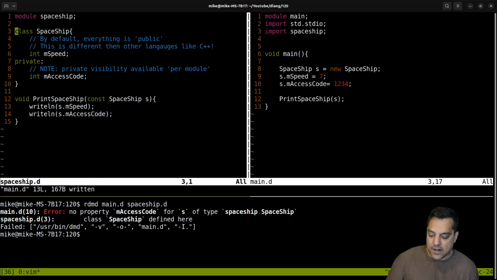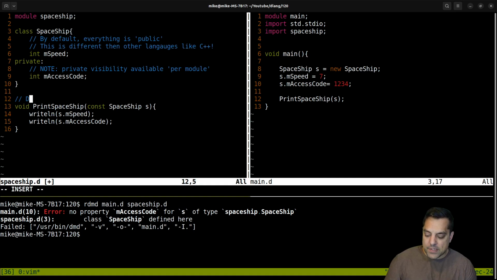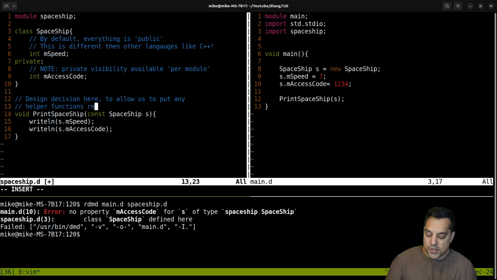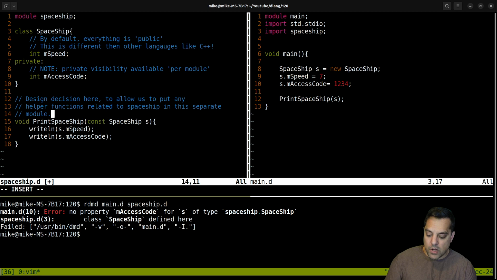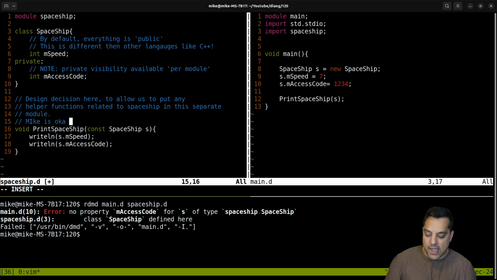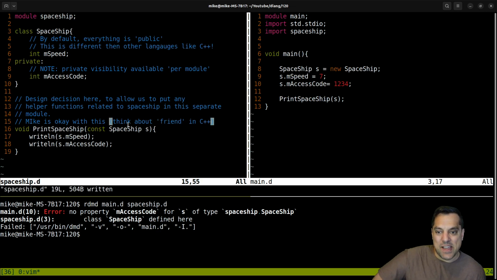So that's okay. Let's just recap. The design decision here allows us to put any helper functions related to spaceship in this separate module. Mike is okay with this. Think about friend in C++. That's kind of the same idea, right? If you can already see the thing, it's fine. You don't have to mess around with friend and so on. It's just one less thing. You just have to know what the defaults are.